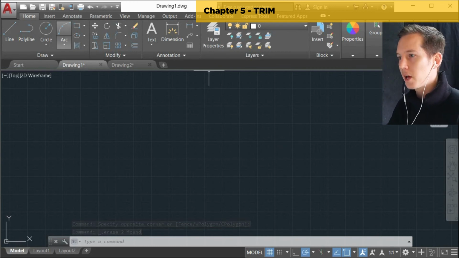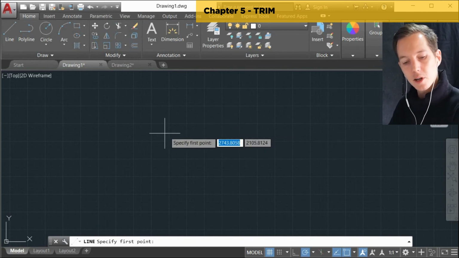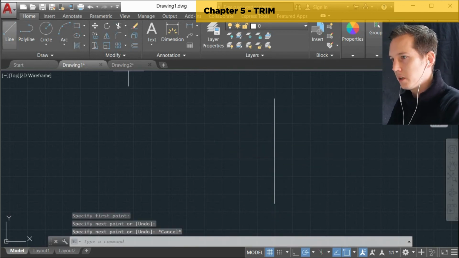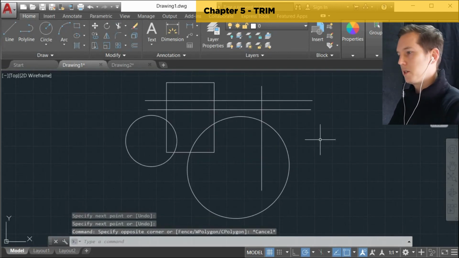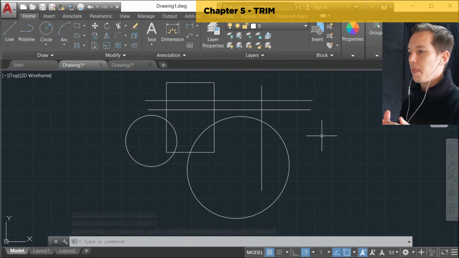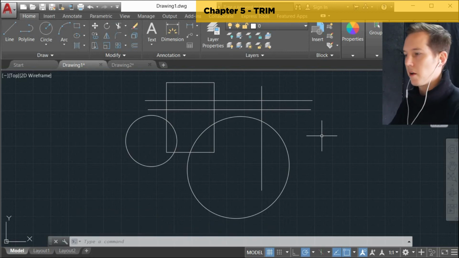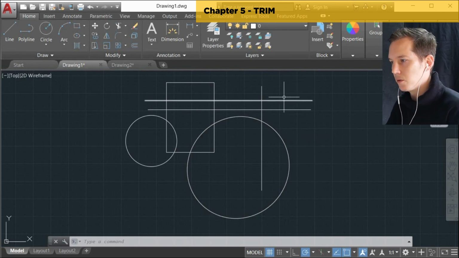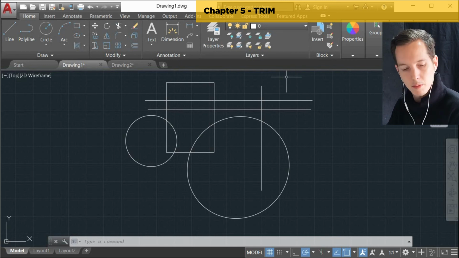And the next one we're going to look at is trim, okay? So let me set something up here that will explain the tool a bit better. Okay, so the trim command basically allows you to snip segments away from objects, where it touches another object or where it intersects or something like that. So I'm just going to demonstrate by using the tool. That's probably the quickest way to get the point across.